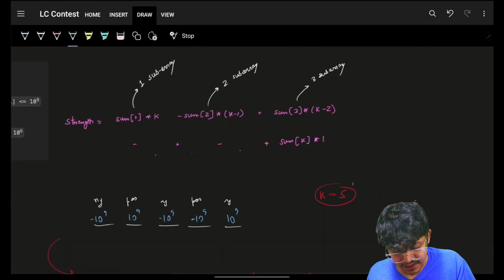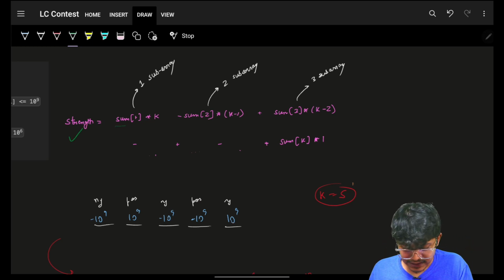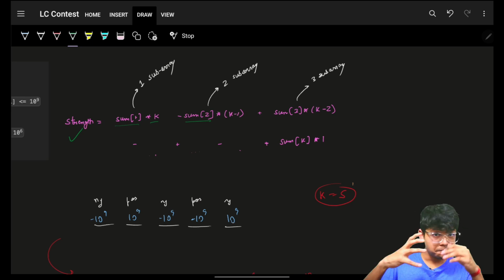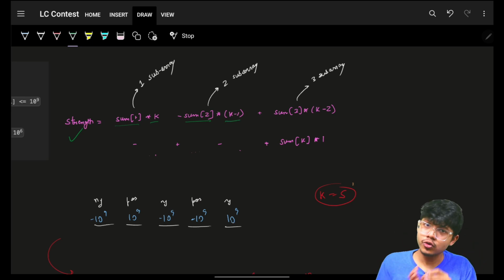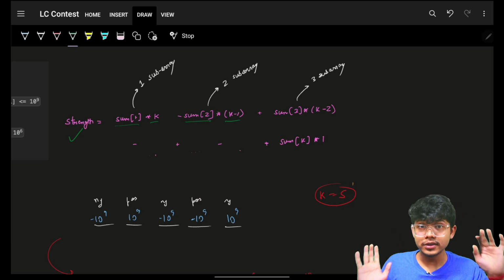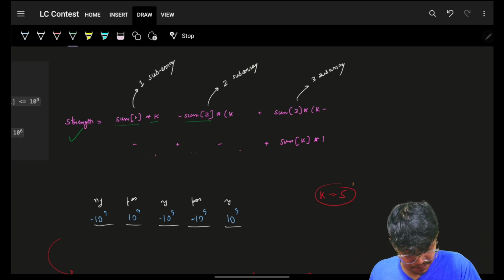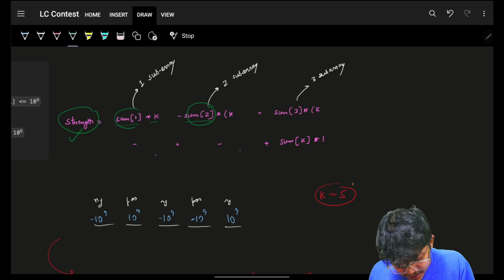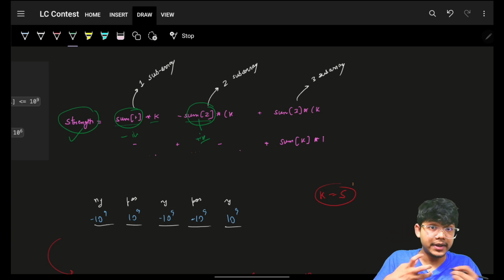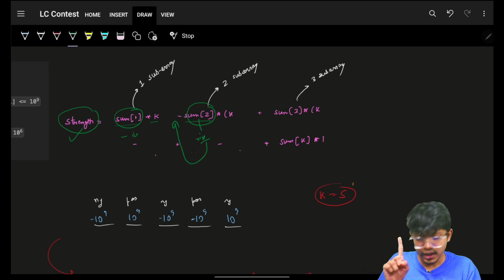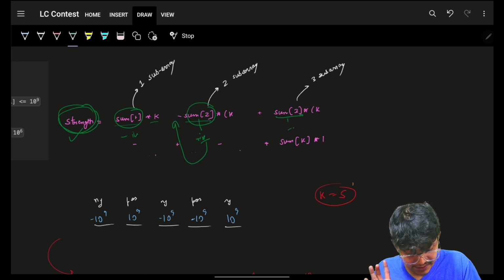If you had gone and seen, the strength is the summation of sum 1 multiplied by k, minus the sum of the second subarray multiplied by k minus 1, and so on and so forth. Now if I take the worst possible case, let's imagine that all these are k's, not even k minus 1. And here again remember, I want the minimum strength possible. Let's imagine my sum 1 is positive. Why am I keeping it positive? So that it becomes negative, because I want the minimum strength. And again this I'll keep as negative, and so on and so forth.